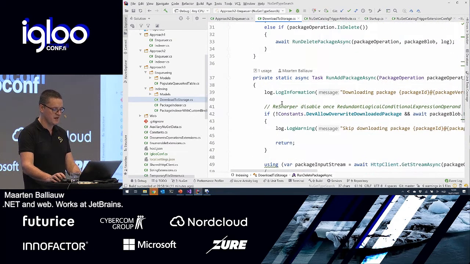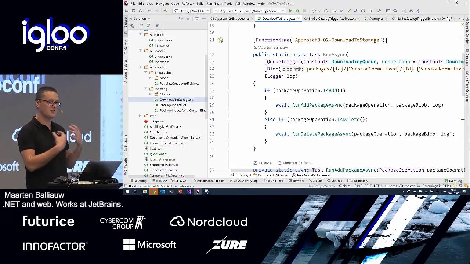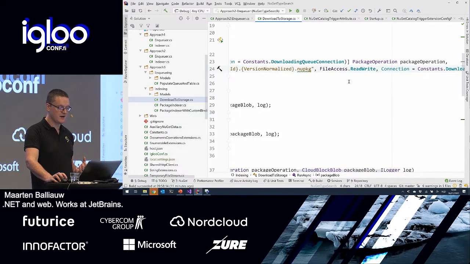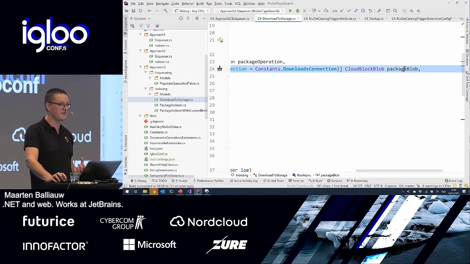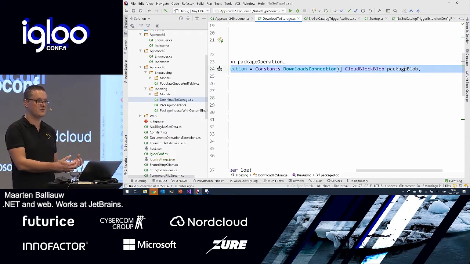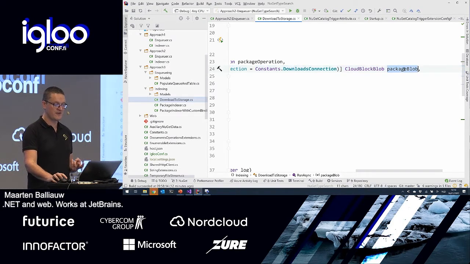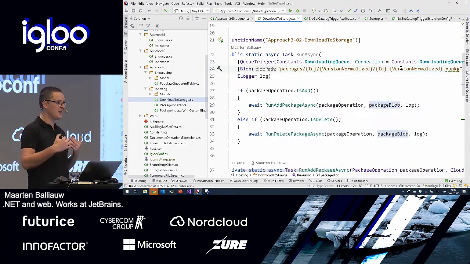Now, what I did want to mention here is that instead of setting up a connection to blob storage myself, I'm making use of the output binding called blob. My output binding is going to be a read-write blob using my downloads connection, and it's going to provide me a reference to a blob that I can write to. So I don't have to care about read-write policies. I don't have to care about getting the connection to my storage account and so on. My function will get a blob, and I can simply write data into that blob.